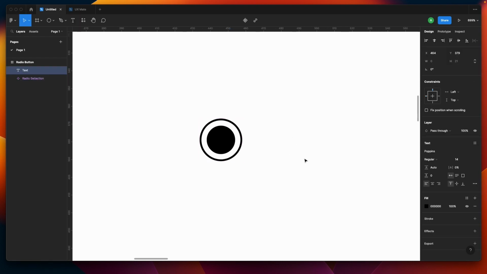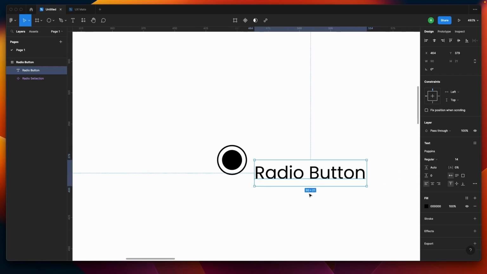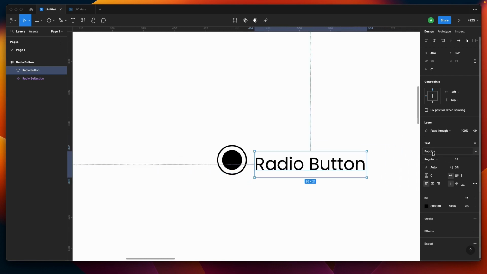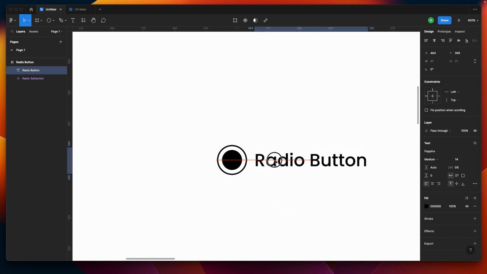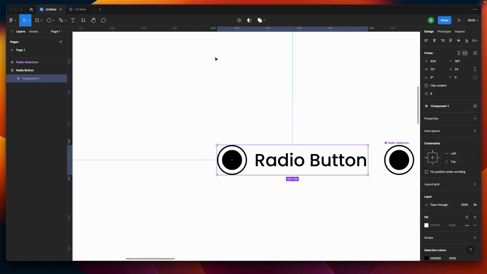So what I'll be doing, I'll be just typing some random text. Let's say radio button. I'll just quickly check my font settings. Okay, with the Poppins, great. I have 14 pixels. Let's just make it a little bit medium kind of thing. And now again I'll select both of them together and create a component out of it.